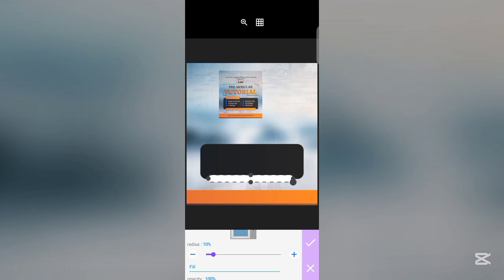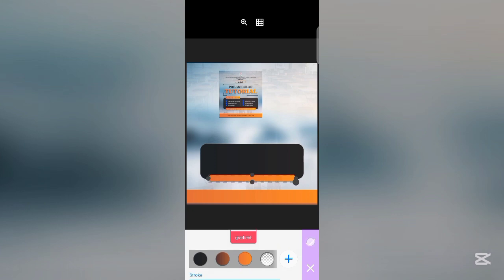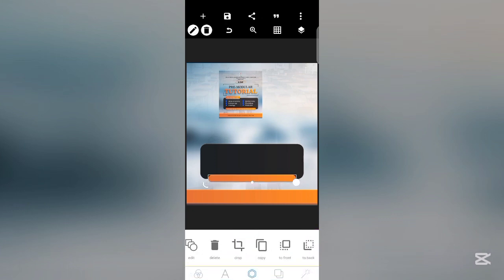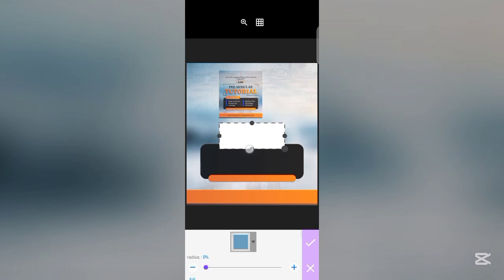Same procedure. Sorry about that, my alarm just came up. So same procedure. Change the color to your gradient. This same gradient. Click OK, and automatically you have this. Now that same thing you do for the second one, the shorter one.